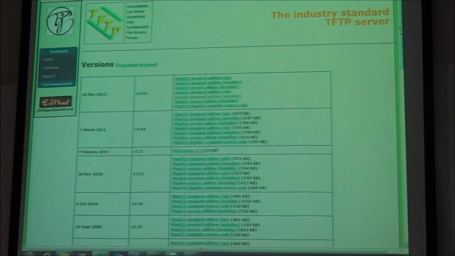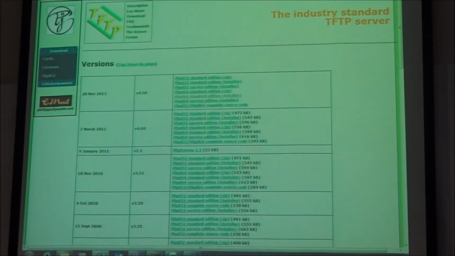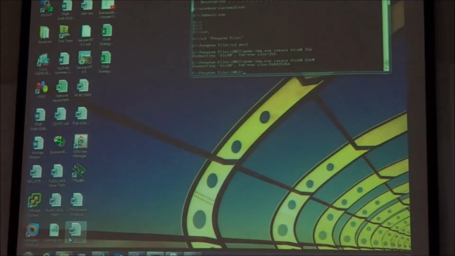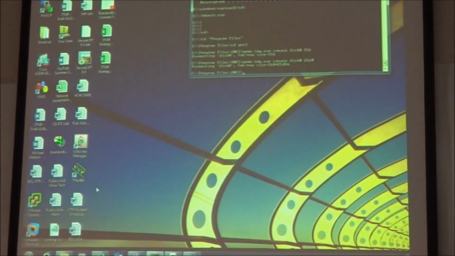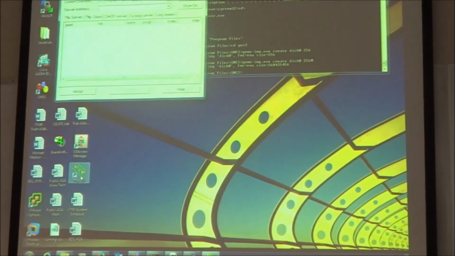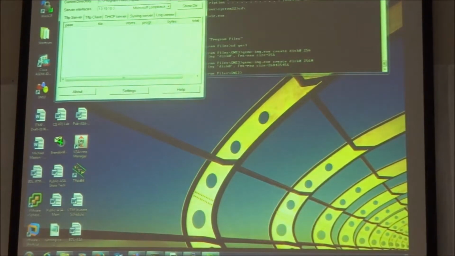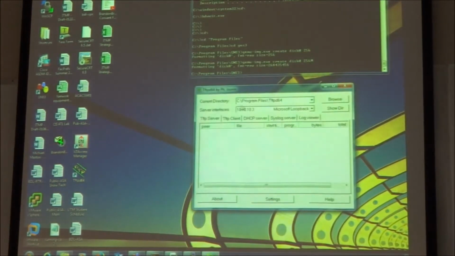Is it the standard edition? Yeah, it's standard. So I just went and I found the download. Since I have a 64-bit machine, I did the standard edition, installed it, brought it up, and a couple things you have to do with this. When you run TFTPD64, it will default to that directory.